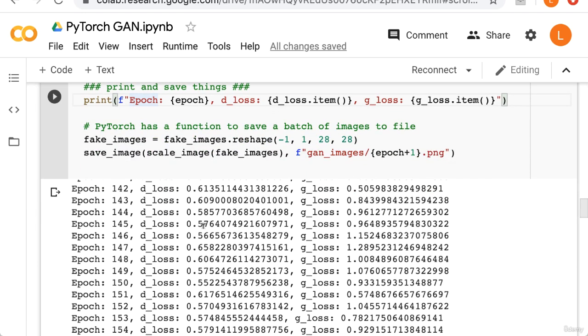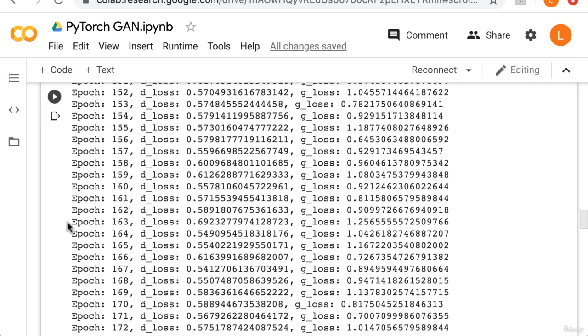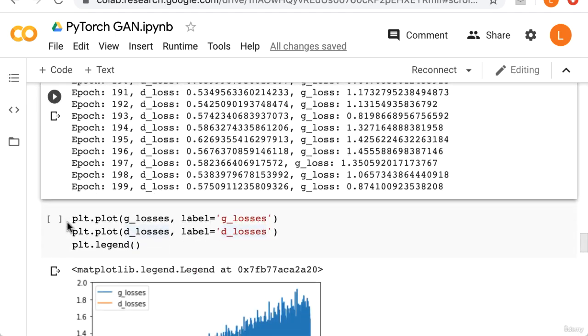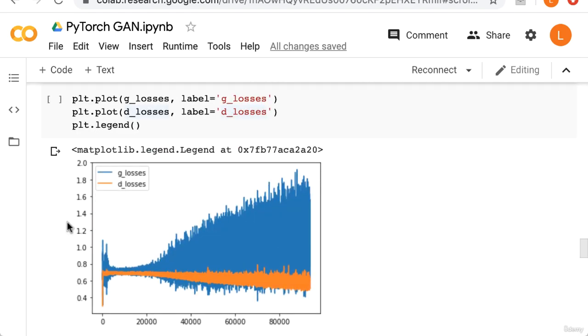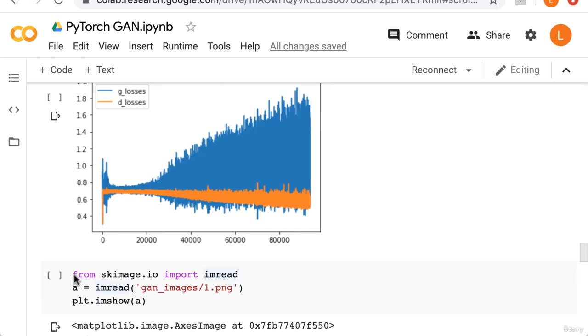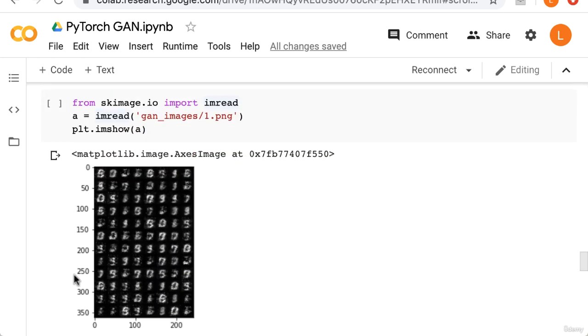Okay, so let's check out the loss per iteration. So as promised, it's not the nice downward converging pattern that you're used to. Okay, so let's look at the images we generated. So here are the fake images after epoch 1. We can see that at this point, they are already starting to resemble the MNIST dataset.